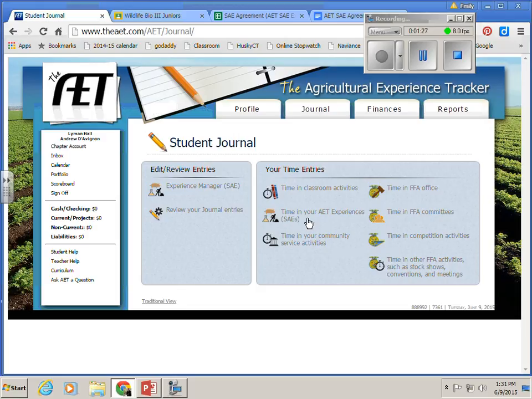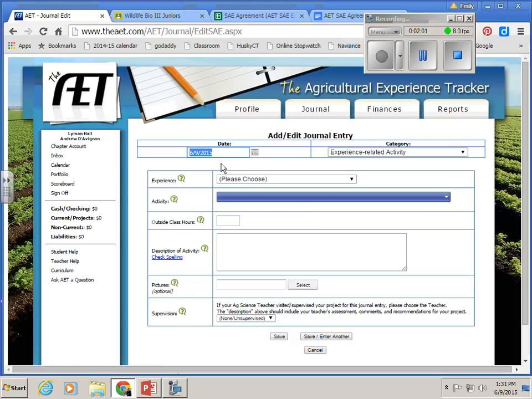This button here says time in your AET experience. That's how you enter your SAE thesis. I like AET because you can pretty much talk about all of your ag experiences in general, from time in your community service activities to time in the class. This is how we're going to be doing our work samples this year as well. Time in your FFA office, committees, CDEs, and other activities such as, let's say, a meeting or an outreach event, things like that. So first we're going to talk about managing or blogging about your SAE.